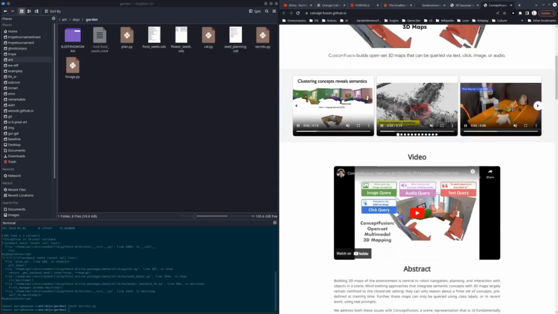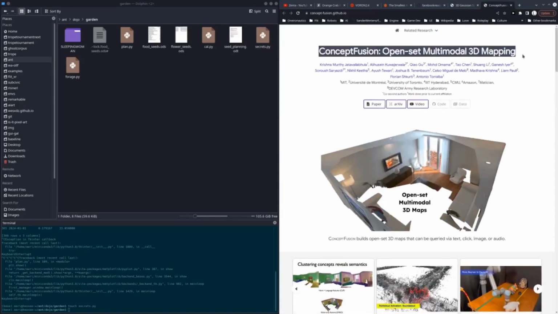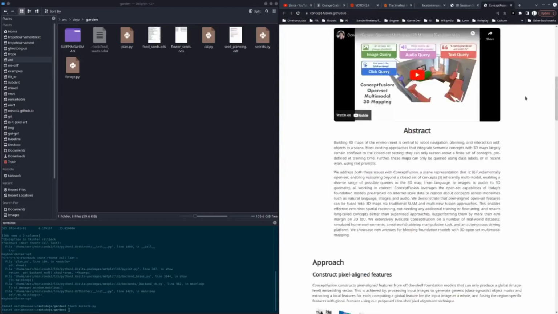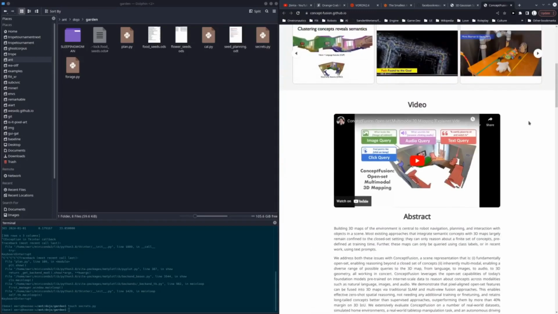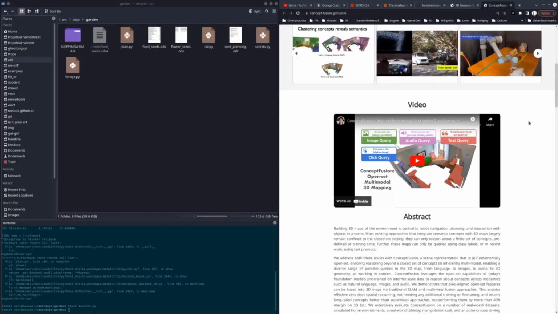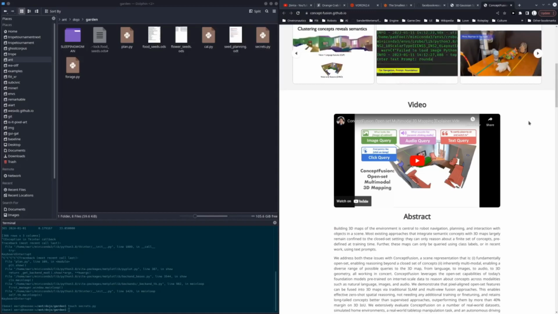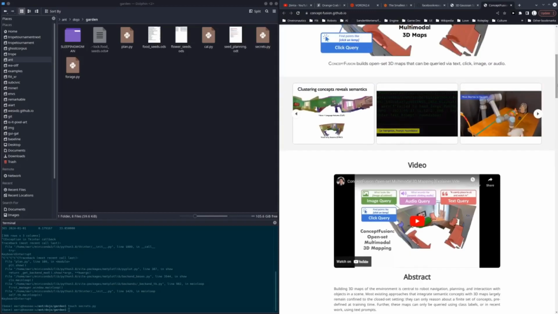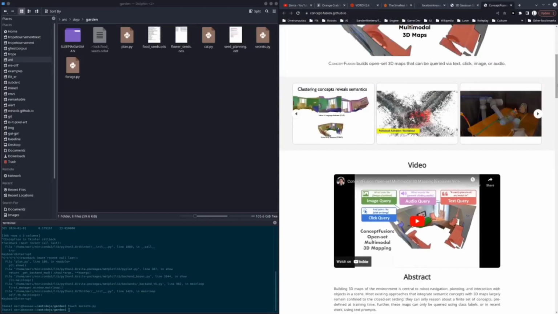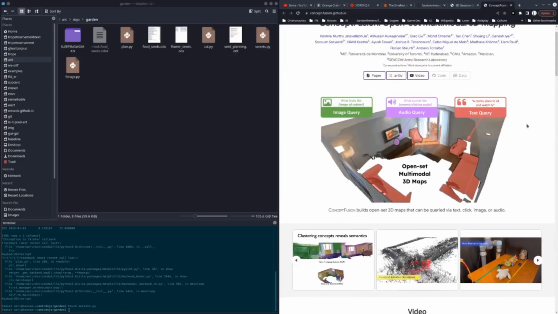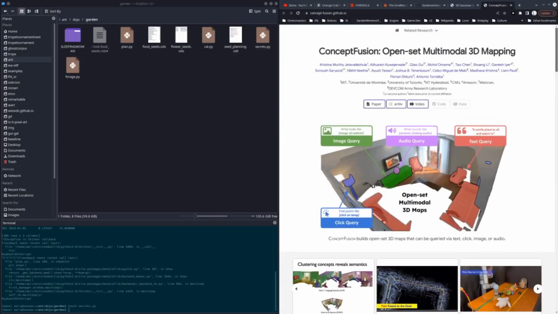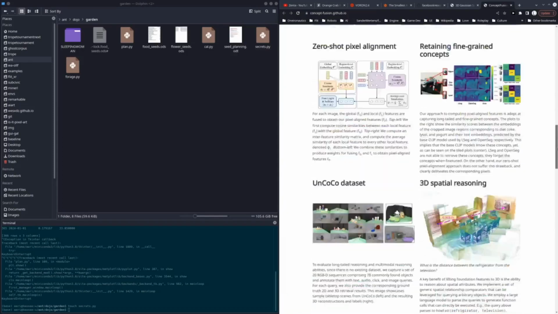And finally, there's this paper called ConceptFusion, which is basically integrating things like audio and point-click queries. So the idea is you can use audio and image queries or things like that in order to search through a visual NeRF or even something that's temporal.